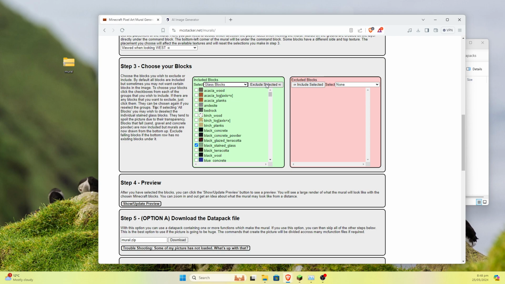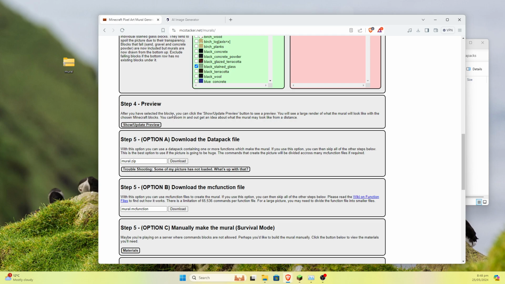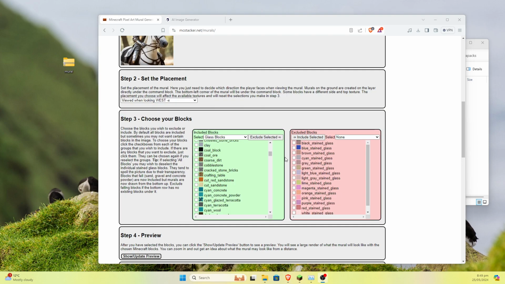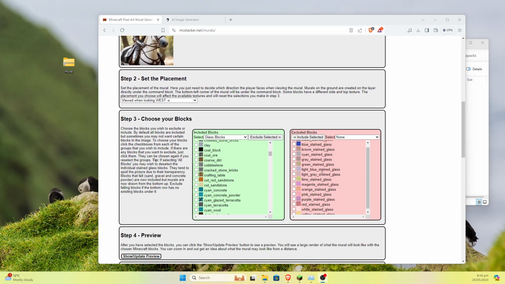blocks that we don't want. Can we select excluded? I'm not entirely sure how this works exactly. You definitely want to exclude glass blocks altogether, just because glass blocks will absolutely obliterate stuff here. Once you've gone ahead and selected glass blocks to be excluded, it should put them all in this little column here, so it won't use those.